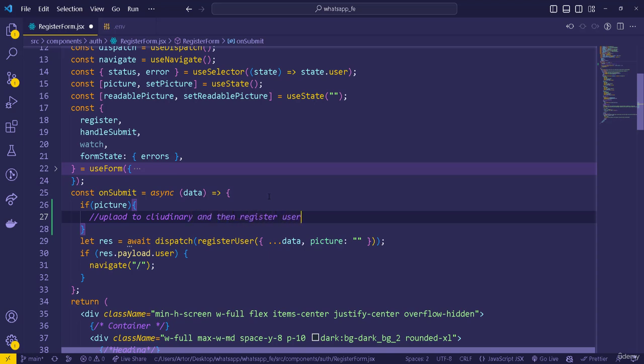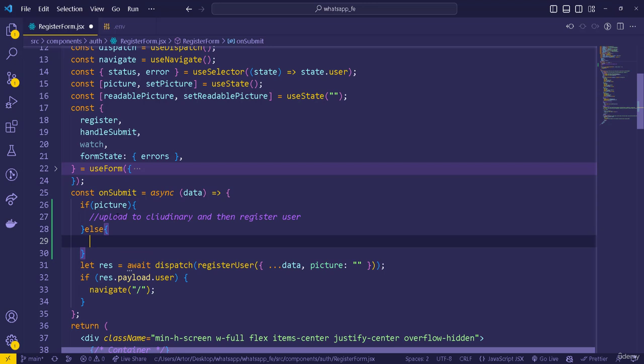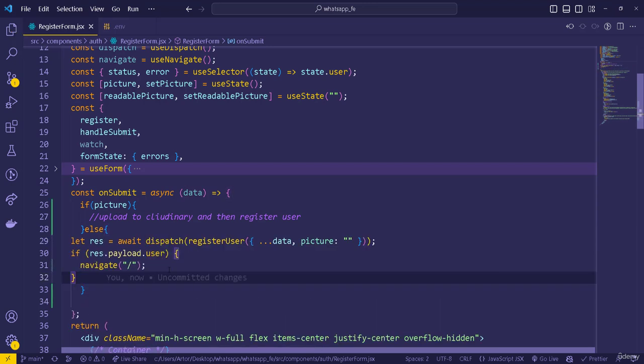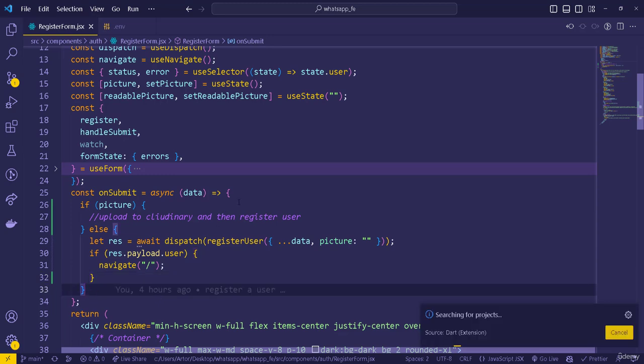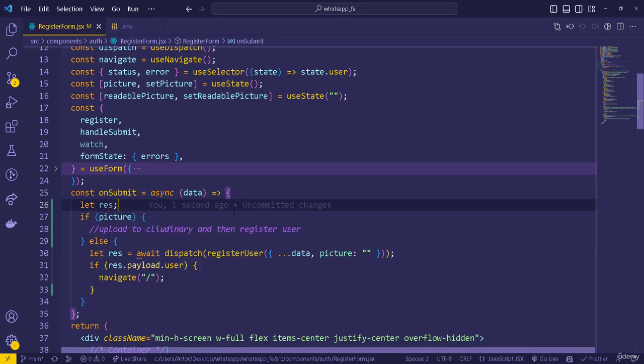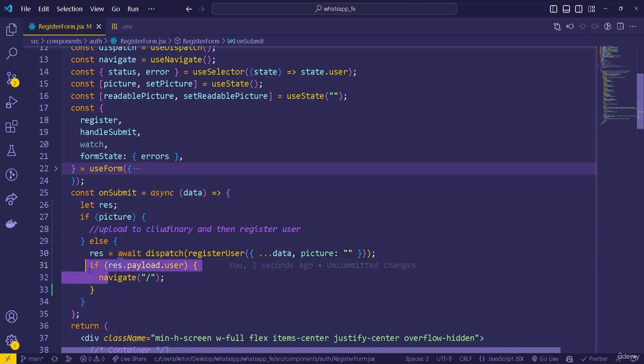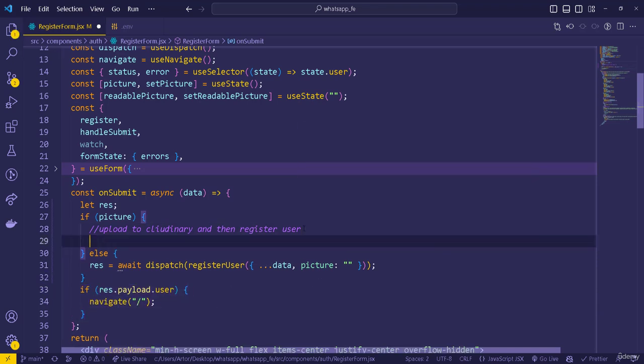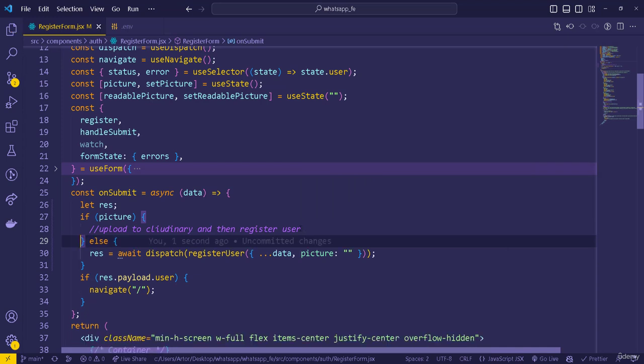So we have to upload the image first. That is the first thing. Else, that means we don't have any picture, we can simply do whatever we did right here. But to make things easier for us, I'm going to take this response and define this variable here empty. I'm going to remove this let from here and take this if outside of the whole test, because I don't want to do the test here and also here. It's kind of repetition. We should avoid that.